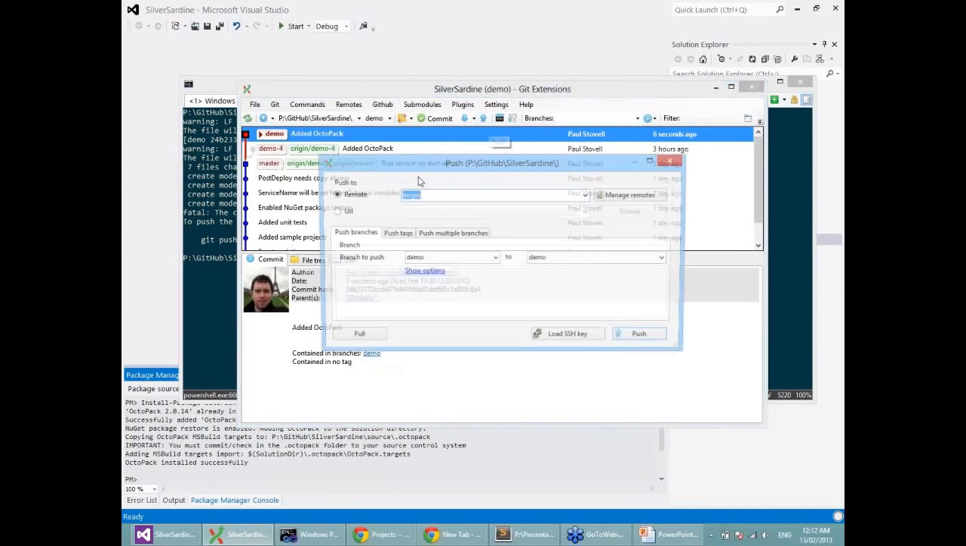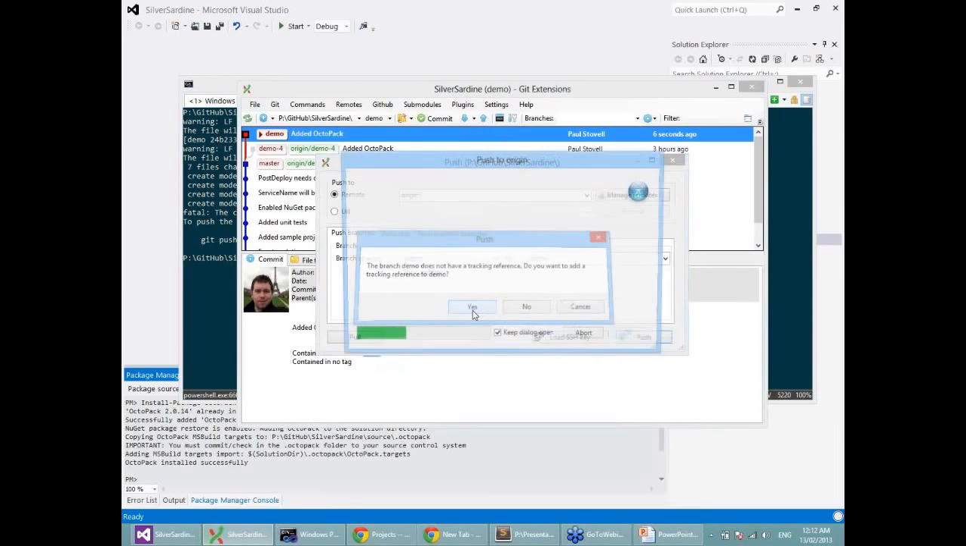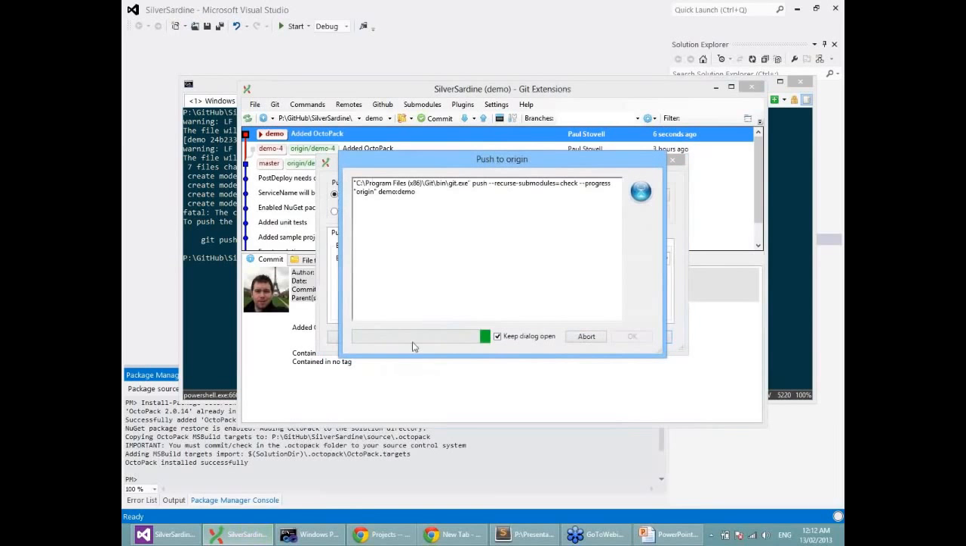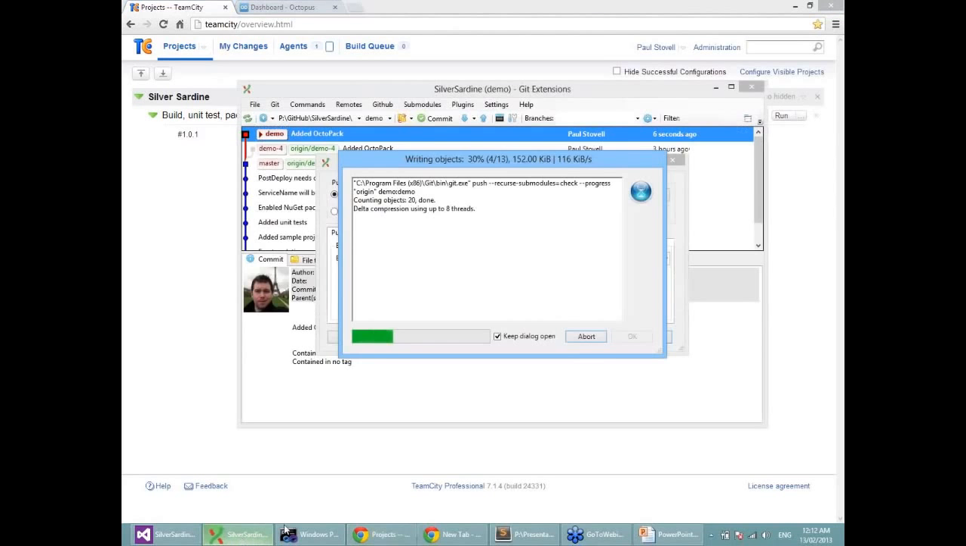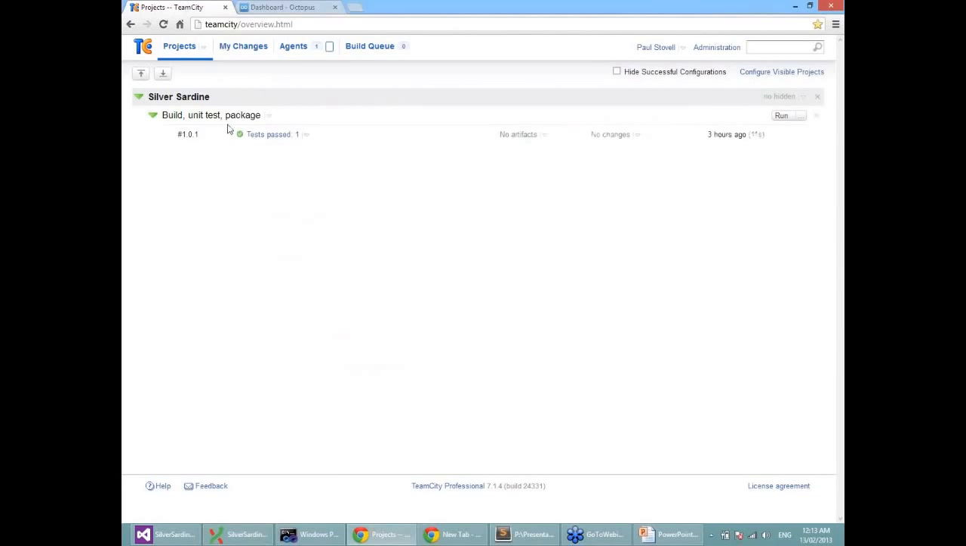And jumping back over to TeamCity, by the time this commit finishes, within about 60 seconds TeamCity should pick that up, it'll do a build, and we should get some artifacts. So Paul, I'm not sure if there's been any questions yet, but this is probably a good time to take them if anyone has any questions.